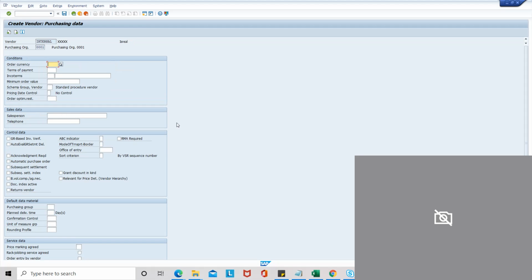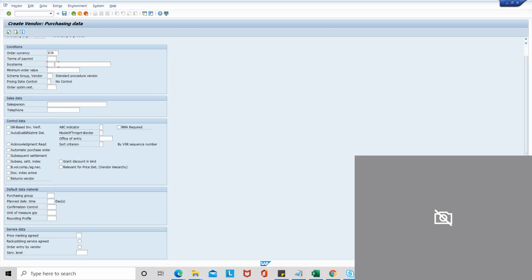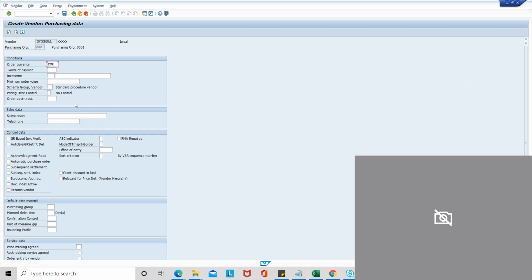I'm just skipping out. So again, now this is the important thing where the procurement side has to maintain all the field values. So this is with the purchasing data. As we have maintained the order currency, I'm just putting euro as my order currency and click enter. If anything is mandatory, as per your requirement, you can just enter the mandatory fields. Now order currency is a mandatory field for the purchasing data. So I'm entering the mandatory field and just click enter.